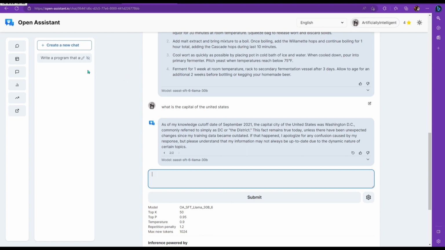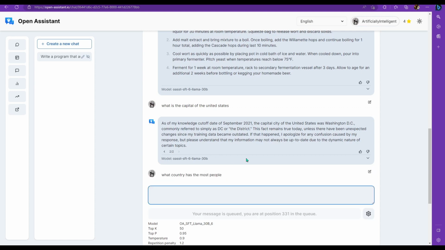So it does have the right answer in there somewhere, but it didn't get it right the first time. I mean, but that's okay. It's still doing pretty good. Let's ask it another simple question. What country has the most people?